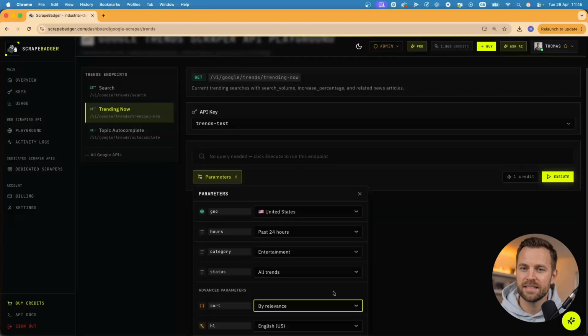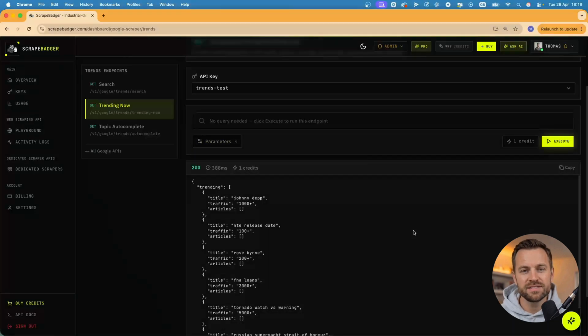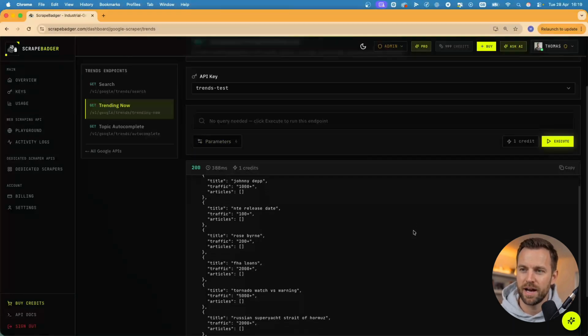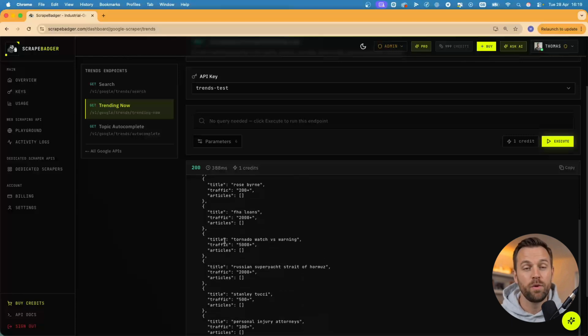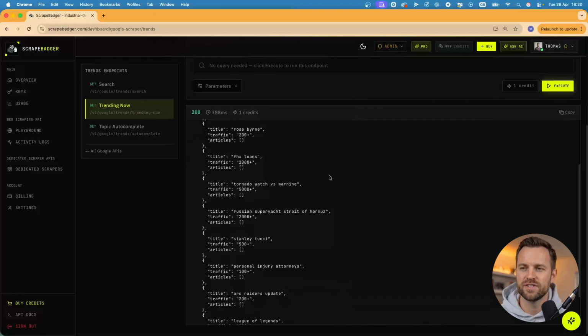And HL sets the language of the response. Just hit execute and wait for the results. Here we go. Let's look at what's trending in the US right now. The biggest one is tornado watch versus warning, with 5,000 plus searches. So there's active severe weather somewhere, and people are trying to understand the difference in real time.